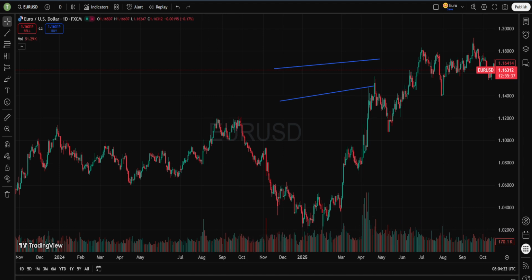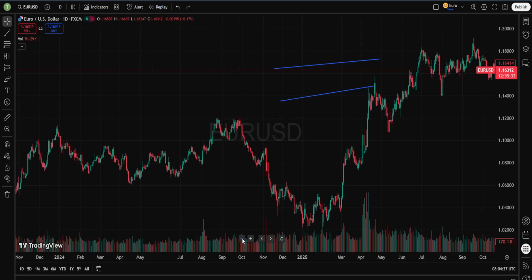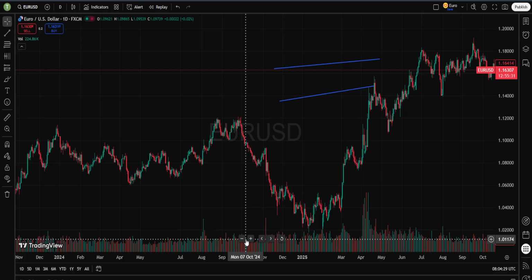Keep in mind, effective use of zooming depends heavily on your trading strategy. Scalpers might prefer to zoom in significantly to capitalize on brief price fluctuations, while swing traders might zoom out to better observe medium to long-term trends.